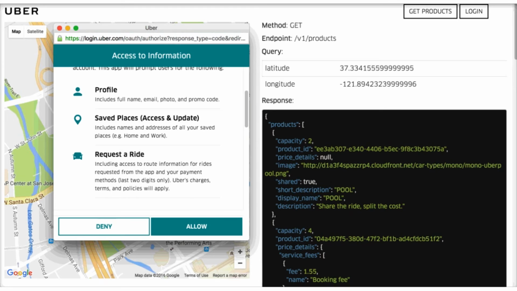Now I should say that any developer can essentially request rides against their own developer account or against other developers that they whitelist to their application. Yeah. But we have to go through and approve you under a whitelisting process in order to actually request rides on behalf of users.